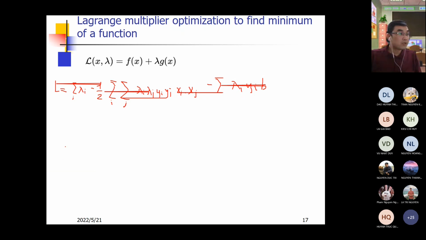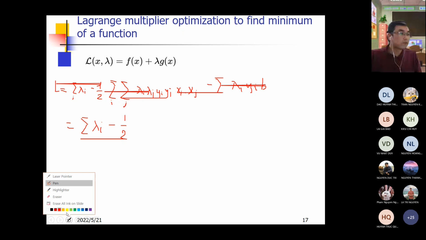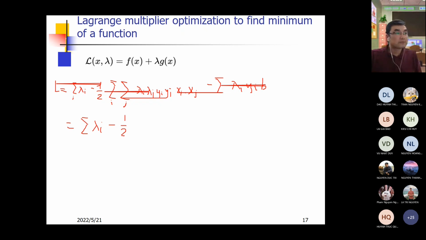So we can rewrite this one equal to the sum of lambda i minus, then 1 divided by 2, and we will have the sum here of all what we have at the end.